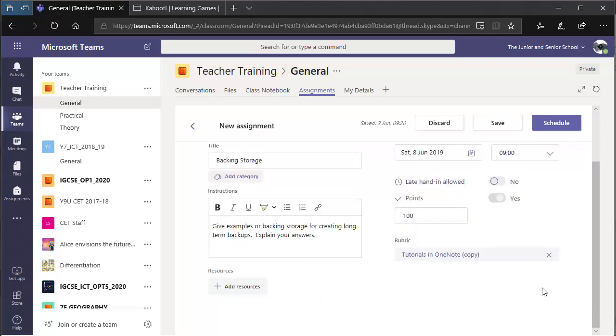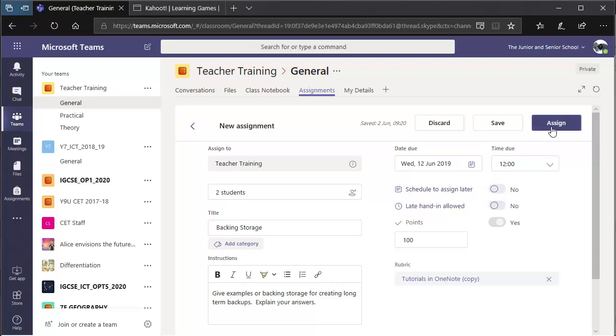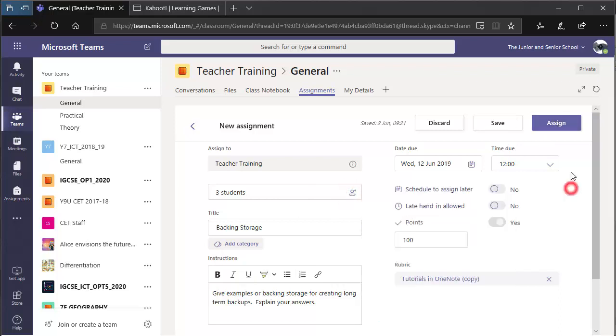Okay, so that's rubrics, and once you've done that, you can save this. If you save it, it hasn't been assigned. If you schedule it, then it will be assigned. It says schedule here because I put it to be scheduled later. If I remove that, then it says assign. If I say assign, students will see it immediately. So I'm just going to add student 1 to this as well, because I've got student 1 open. And there we go. So that's 3 students, and I'm going to click assign.